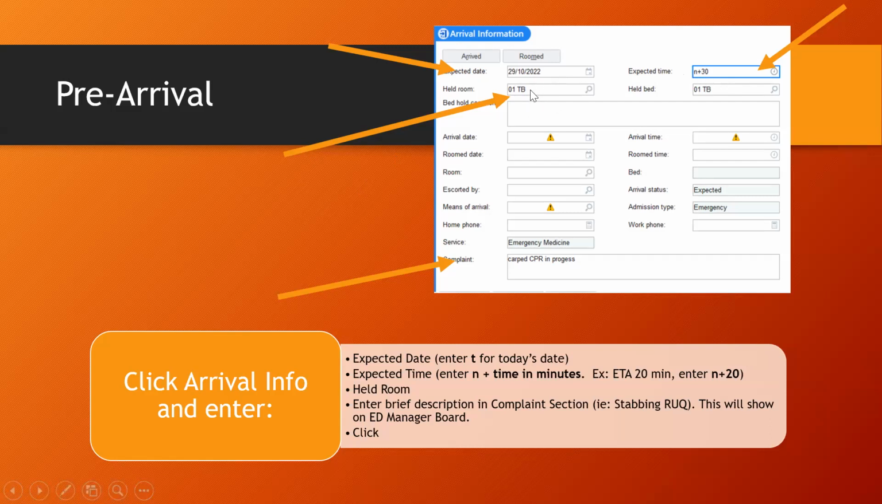If you have the opportunity to put a hold on a room, that's awesome. Sometimes that's not a reality, but you could put a comment in here like plan for trauma bay 1 when patient leaves, whatever. But if you can, go ahead and put a hold on that patient's room. You are not going to fill out the arrival date or time because that says boots on the ground that they've actually arrived. You can change the means of arrival. The options here are ground, air, and no ambulance.